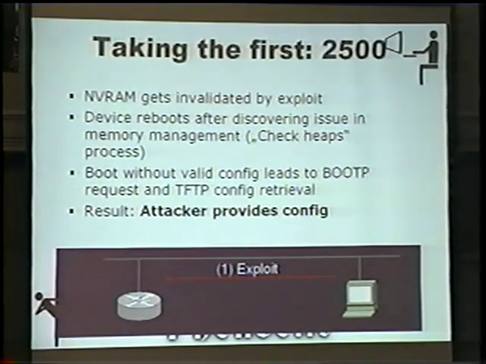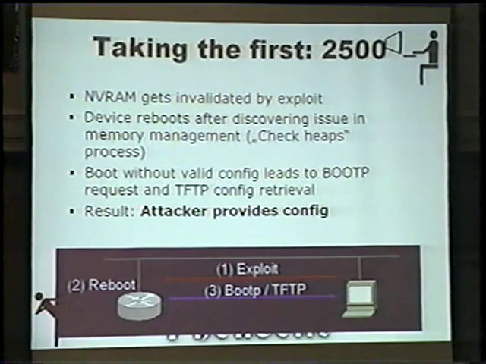The router figures out, oops, memory problem, check heaps goes, oh la la la la, all bad. Better reboot. That's the standard solution of Cisco, reboot. So the router doesn't like its memory anymore, reboots. Now, it figures out there is no config, or there is a config, but it's broken. So it goes out, asks via TFTP broadcast, could someone please provide me with the configuration? And of course, being nice, we are actually going to do that. Welcome, you just own a router.